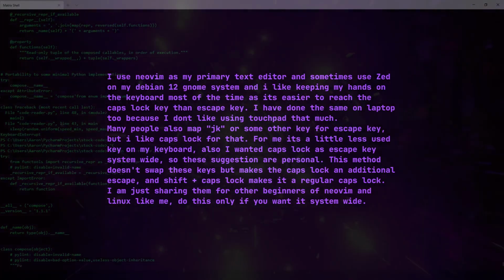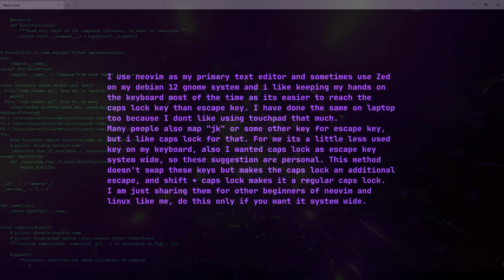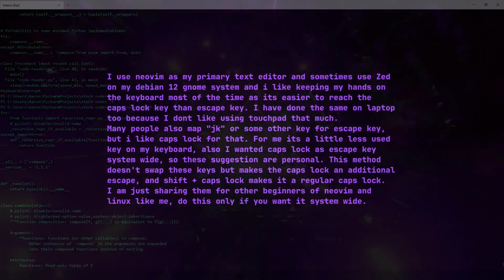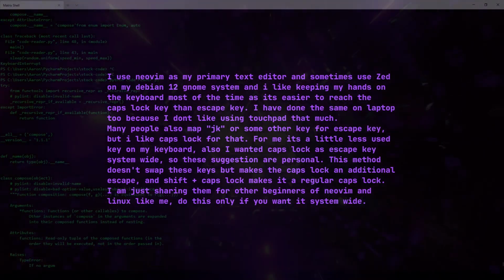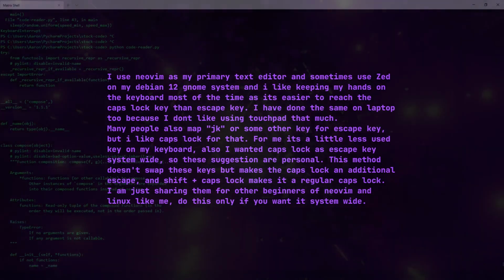I use NeoVim as my primary text editor and sometimes use Z on my Debian 12 GNOME system. And I like keeping my hands on the keyboard most of the time, as it's easier to reach the caps lock key than the escape key. I have done the same on my laptop too, because I don't like using the touchpad that much.